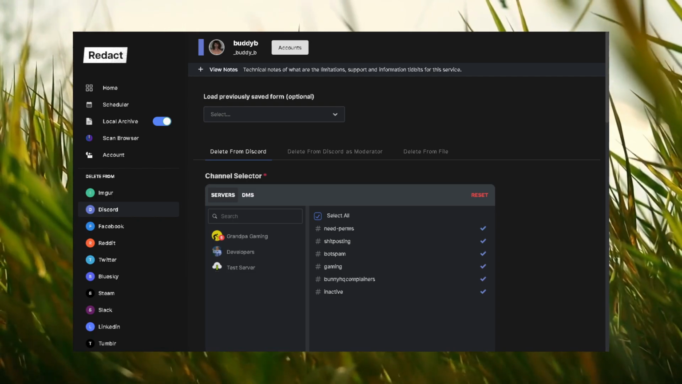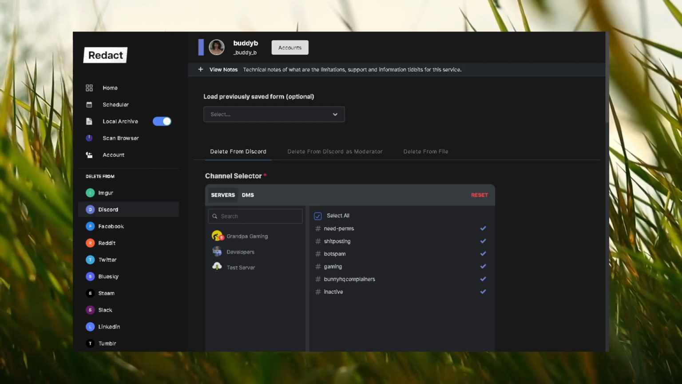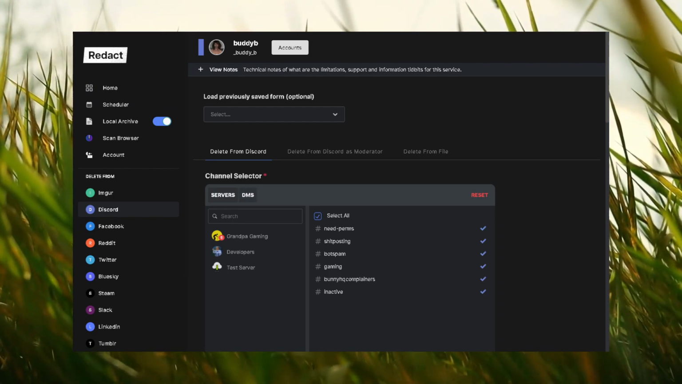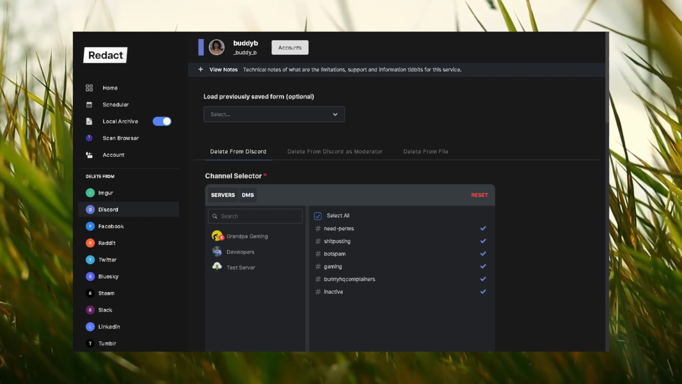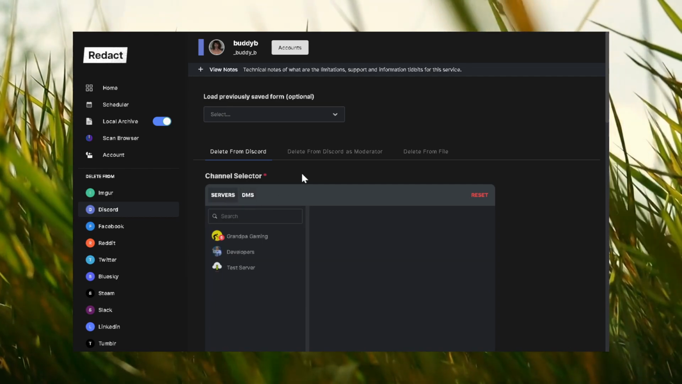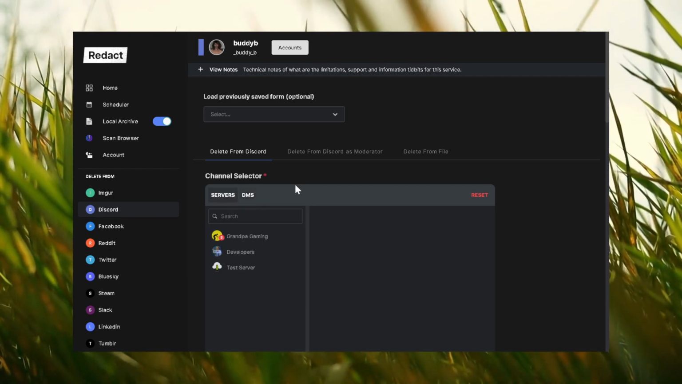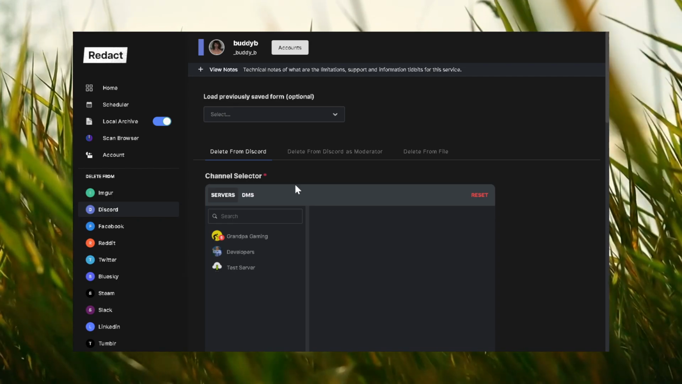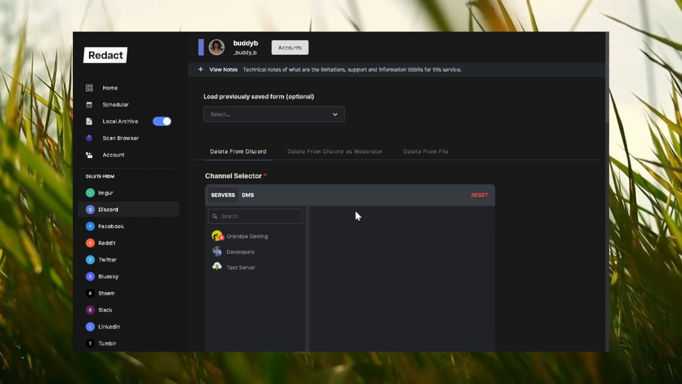Once you open Discord, you're going to be presented with your channel selector. That basically you'll see servers and DMs, two different tabs in there. You can pick and choose what servers you want to remove from, what DMs you want to remove from. You can select all or choose individual ones, however you want to do it.